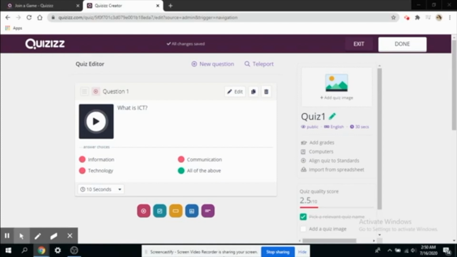Now when I click over here, you can see question 2, function names are always followed by parenthesis, true or false. This question has been added.